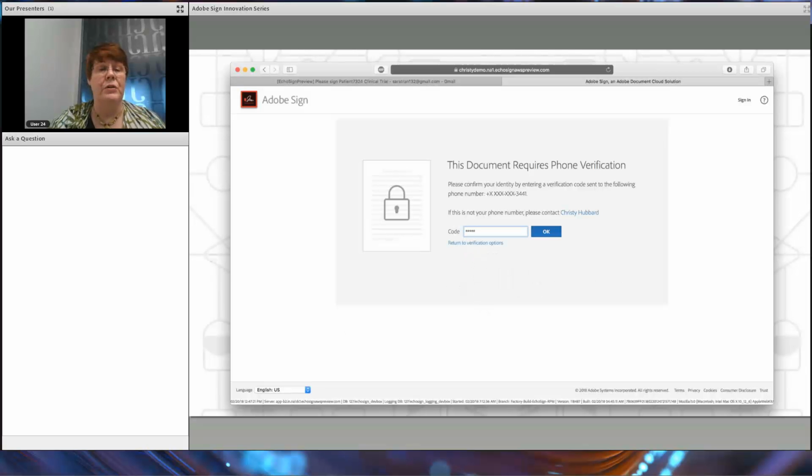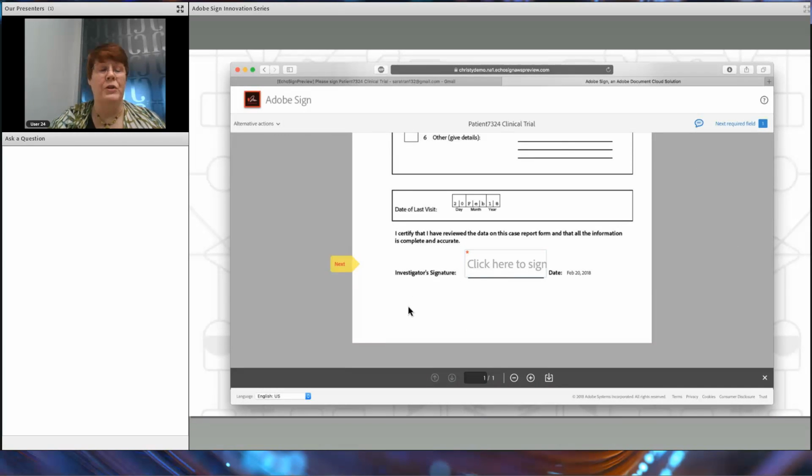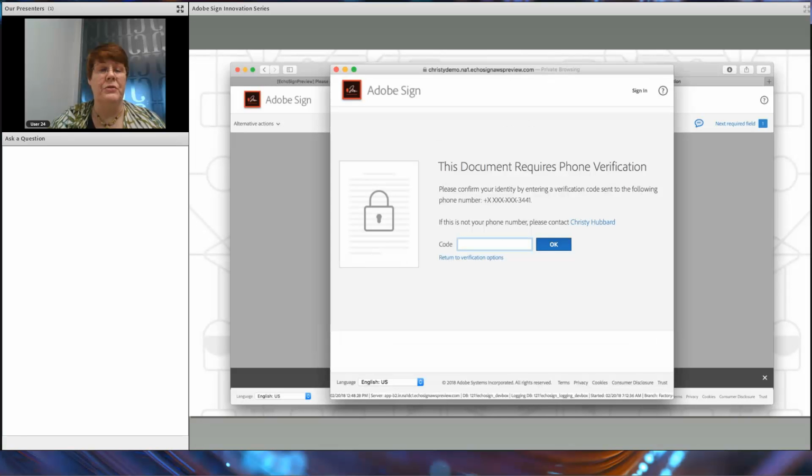She gets the code on her phone and types it in. She goes into the document. And of course, she could fill out the whole form, but we're just going to go straight to the signature for demonstration purposes today. And this is one of the things that changes. She's being asked to do a second phone verification at the moment of signing.